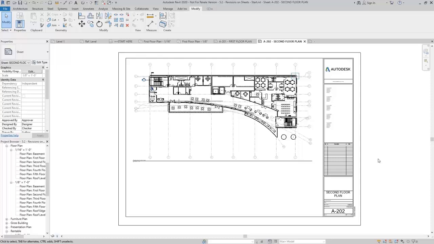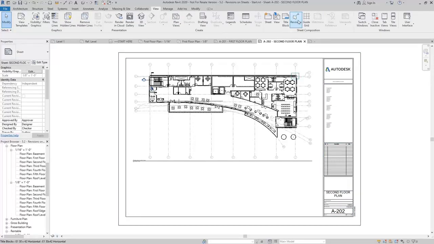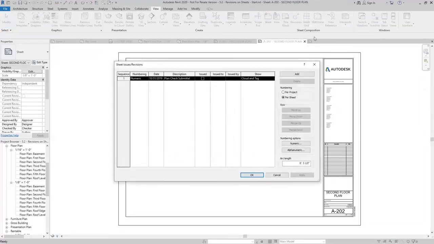Now to add a revision on a sheet, there's two different ways we can do this. I look at it as there's either a revision to the content on the sheet or that it's part of an issuance. So if it's part of an issuance, we go to our View tab. There's a revision section here. And if there's already one there, we can use that, like here we've got the plan check submittal. And I can add another one. And I can give it a date as well.